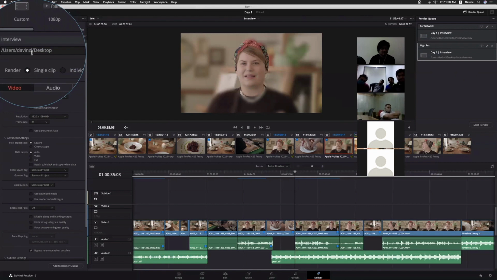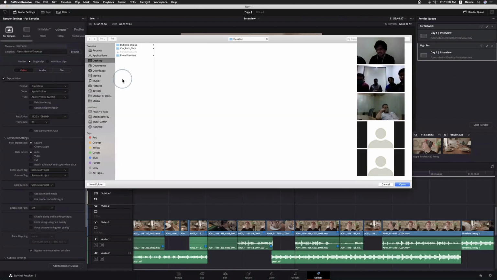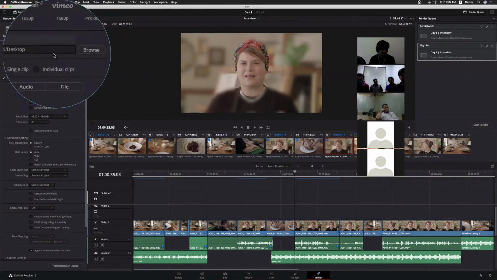Right now, if you export it, you will find those files in desktop. If you want to change this location, click browse. You need to assign the particular location, but for this one, I'm exporting it to the desktop only, right?